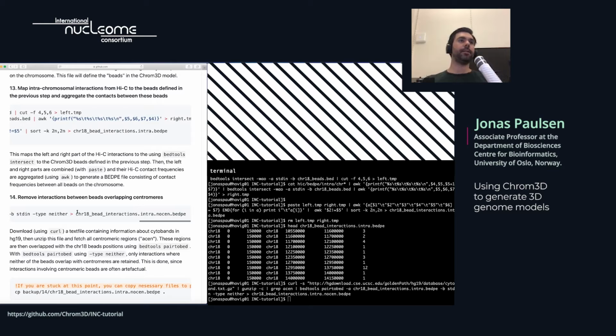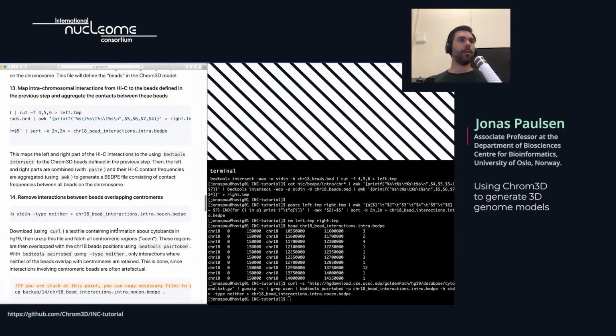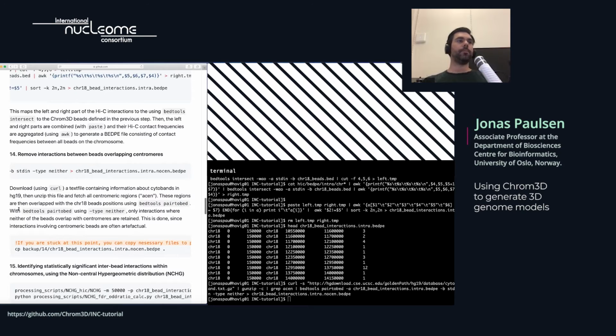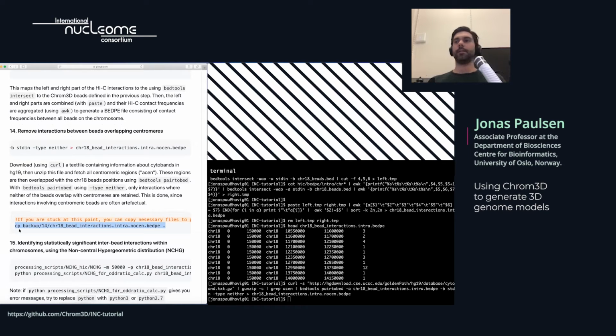And finally, the resulting data will go into this file here, which is the same file but contains no cen, meaning that we removed all of the interactions involving centromeric regions. Again, if you are lagging behind, so if you're not at step 14 or something broke or didn't work and you want to follow along, please just copy the line under the orange line to be able to run the next step 15.